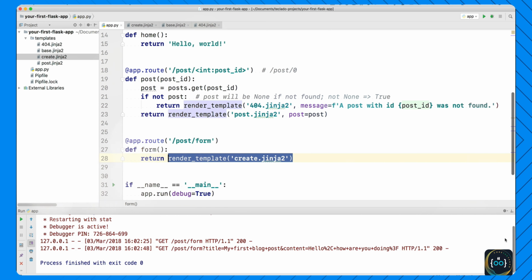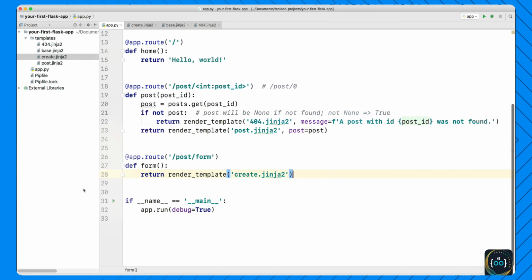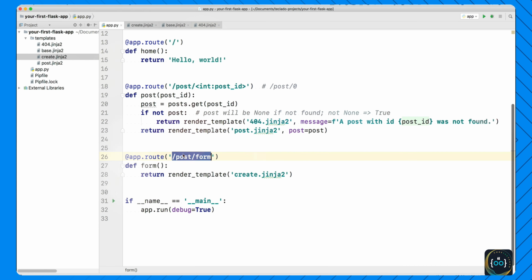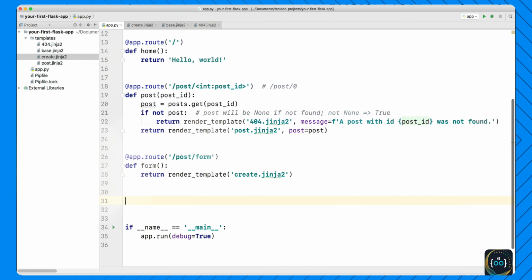We're going to stop the app again because we're going to restart it momentarily, but what we're going to do is, instead of sending the data to this endpoint, we're going to send the data to a different endpoint. So here in the form, we're going to say action equals /post/create. Okay? Instead of /post/form, now it's going to go into /post/create. And we can create that endpoint.